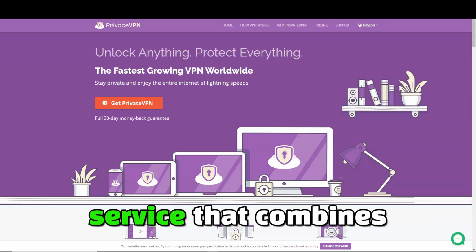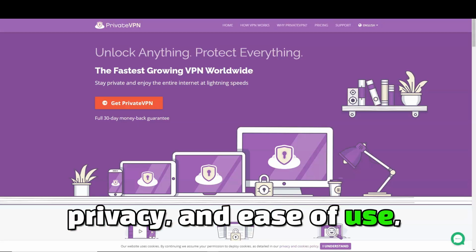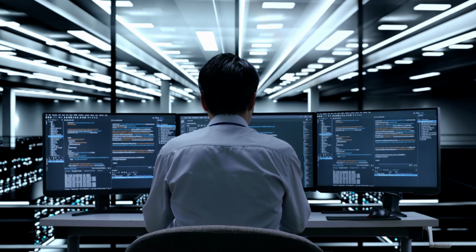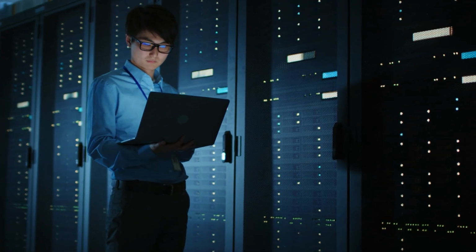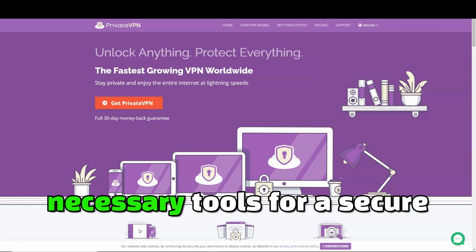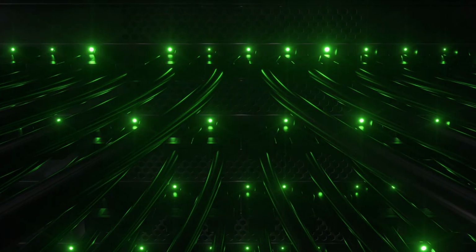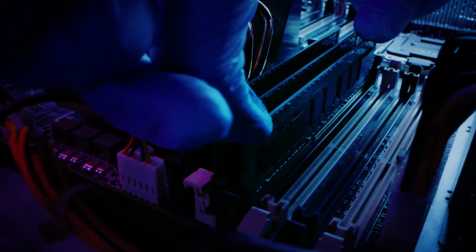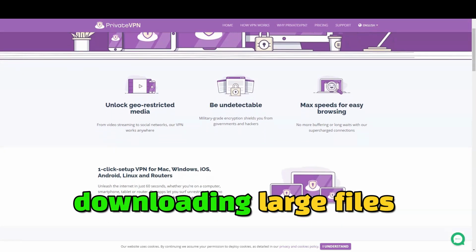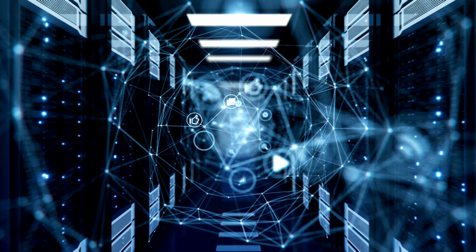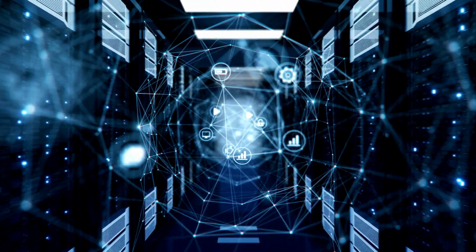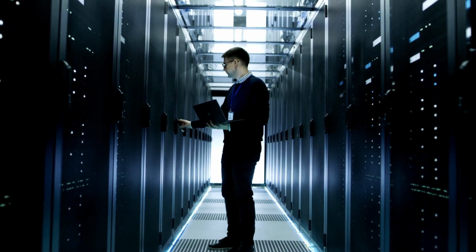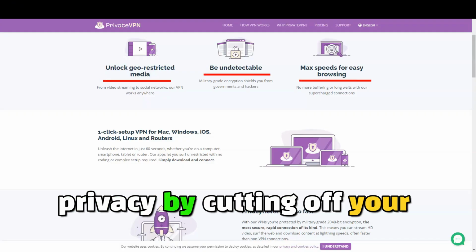If you're searching for a VPN service that combines speed, privacy, and ease of use, PrivateVPN might just be the ideal solution. Whether you're trying to access geo-restricted content or simply keep your data safe during browsing, PrivateVPN provides all the necessary tools for a secure online experience. PrivateVPN is known for its impressive internet speeds, making it an excellent option for streaming high-quality video, online gaming, or downloading large files quickly.